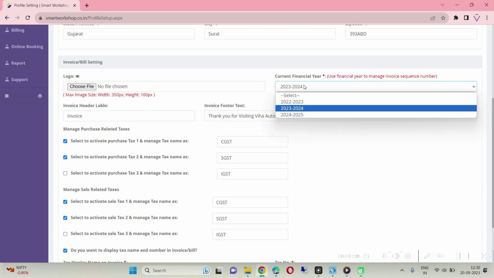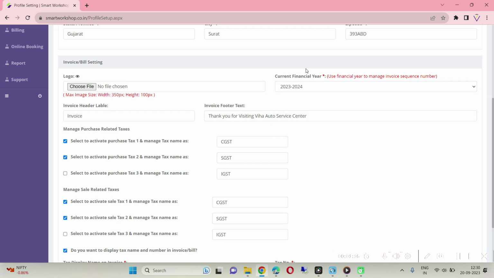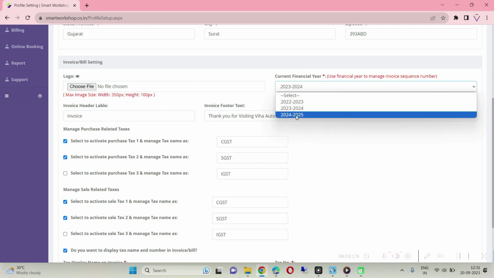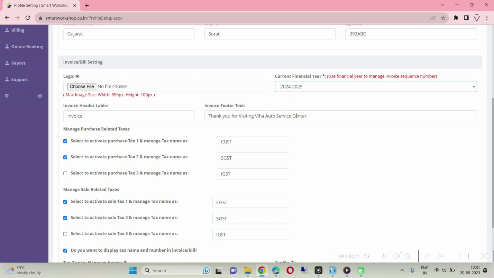Here you can set the financial year. With this financial year, you can generate the invoices from one number. For example, if the current year is 23-24, then invoices start from one. Next year, you can change this financial year to 24-25, and then again invoices start from one. So it will help you in your account management.